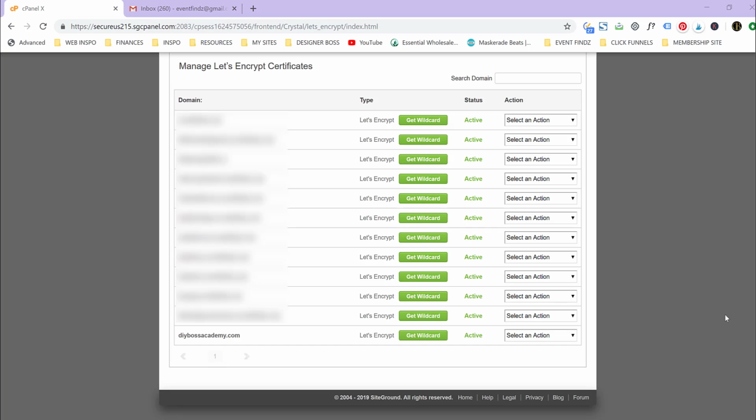If you give it a few minutes and refresh the page, you will see that your new domain name is now encrypted. As you can see, it says active, so it is installed.